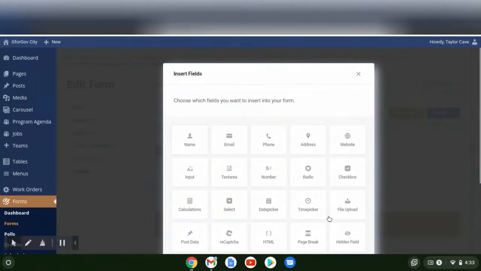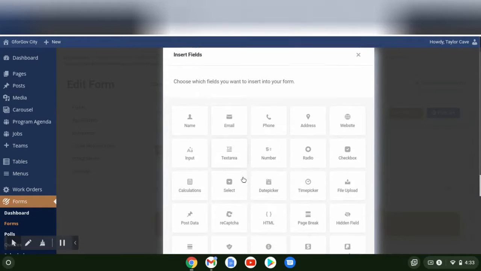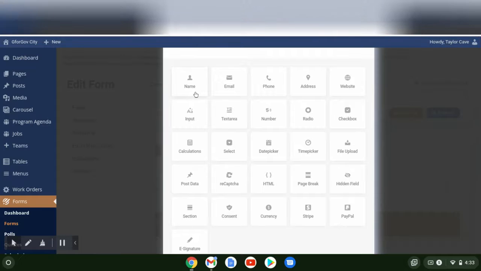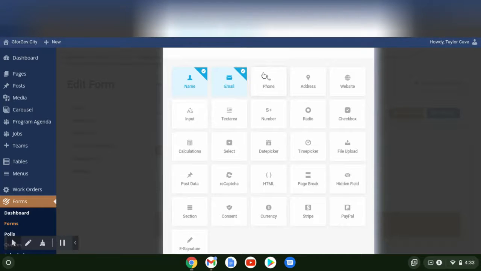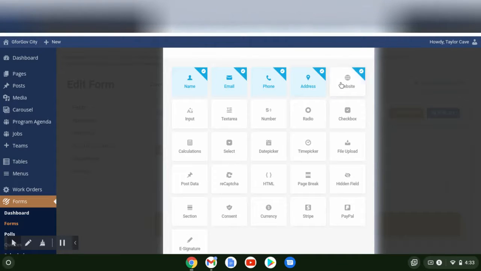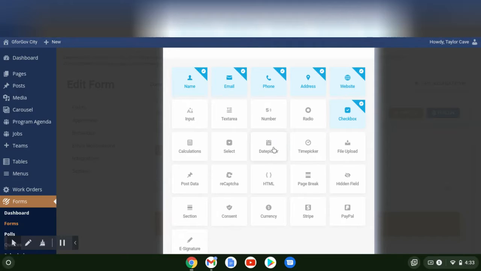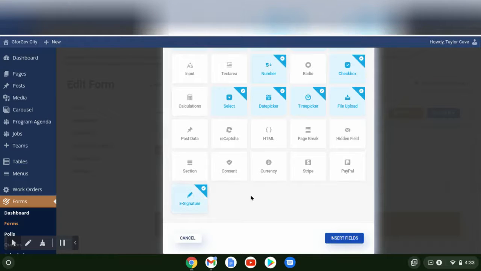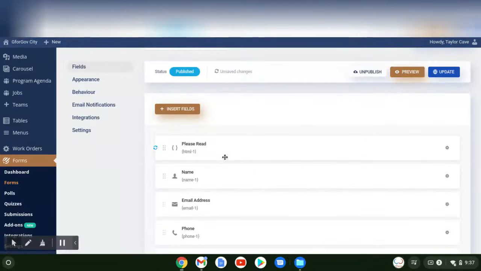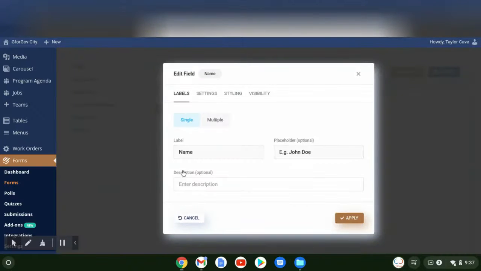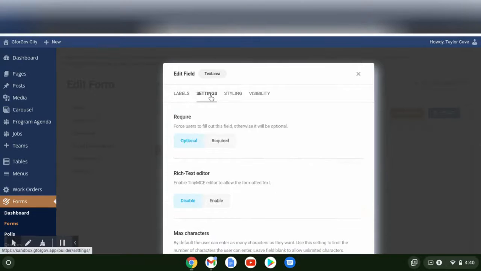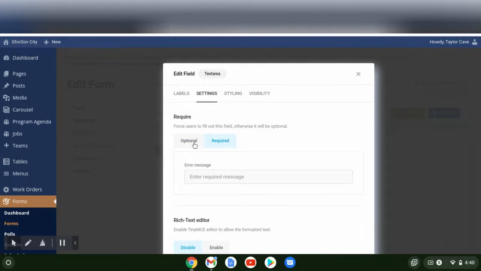Other fields you can insert, and you can do this all at once and rename them, include name, email, phone number, address, website, checkbox, date picker, drop-downs, file upload, time picker, number, e-signature, and more. To edit each one of these after creation, simply click on the name, and here you can edit how it appears and what it's titled as. In Settings, you can make certain questions required or optional.